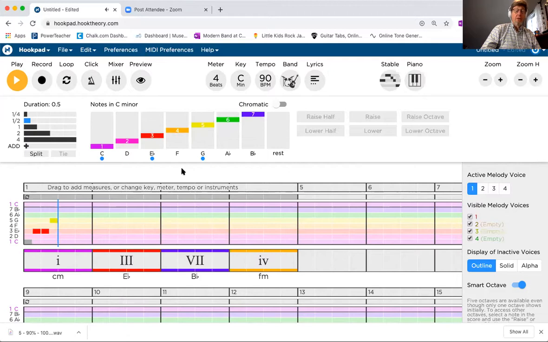Now, I can go up, go down, or stay the same. So I think I'm going to go down this time. And this time I'm going to use a non-chord tone. I'm going to go stepwise to the next possible step from 5 to 4. And then keep going. Back down.